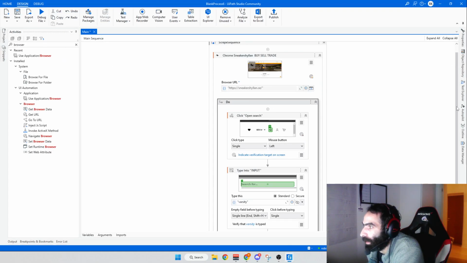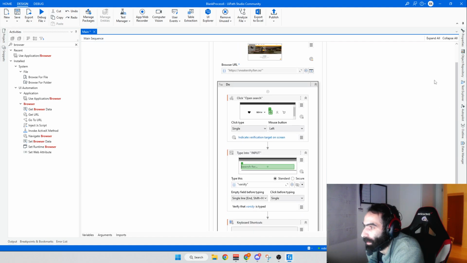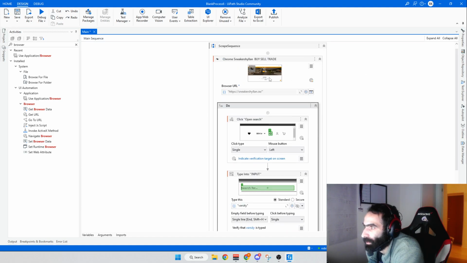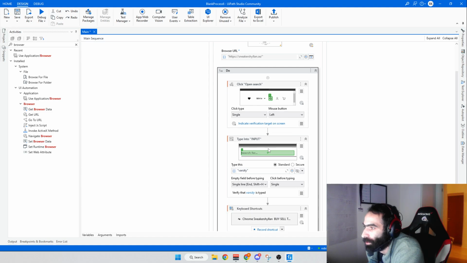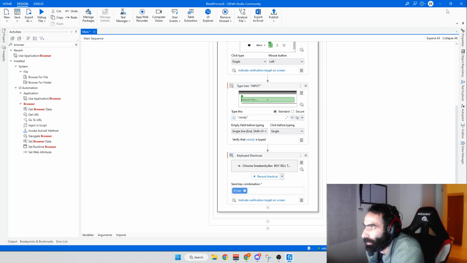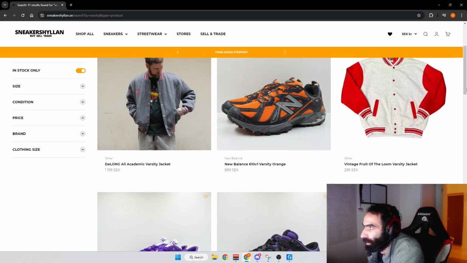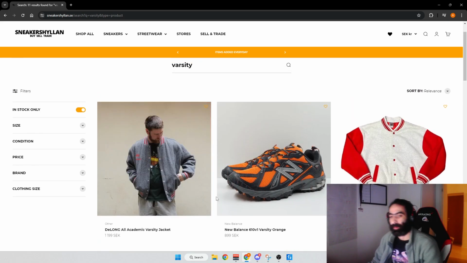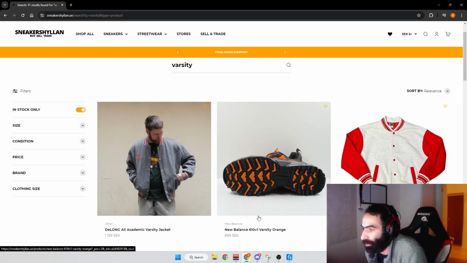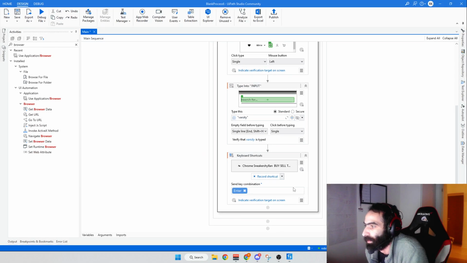So now I've created a sequence that basically opens the website, goes to the search, puts in varsity in the search field, and then presses enter. What we want to do now is extract the data from here. And UiPath has a very cool element to do this. So if you go back to UiPath and press this one, table extraction.